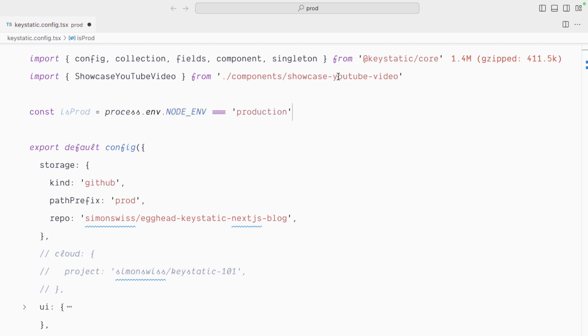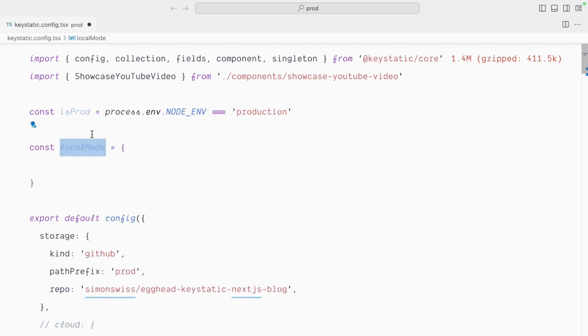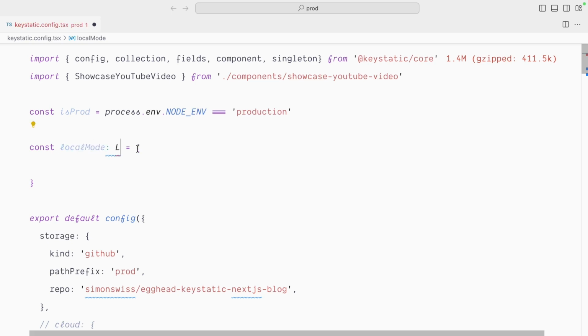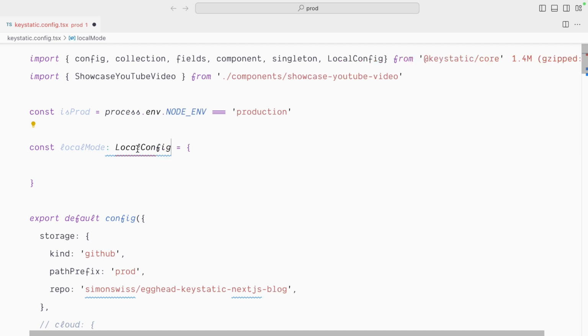process.env.NODE_ENV is equal to production. So if we are in production, we want to use storage kind local. But if we're in prod, we want to use GitHub, or actually let's go back to Keystatic Cloud. We could do it directly inline here, but let's set up a local mode here, which is an object. And to help us, we're going to type this as a LocalConfig, which is a type from Keystatic core, which is the type for the entire config in local mode.